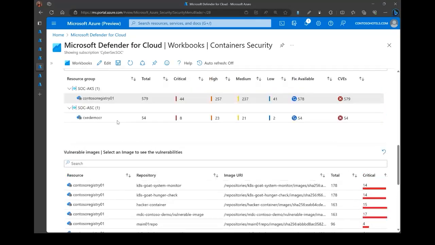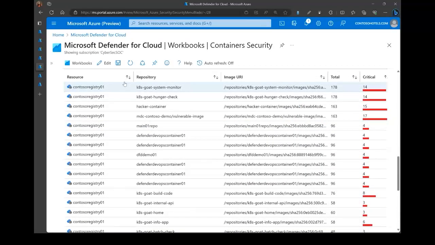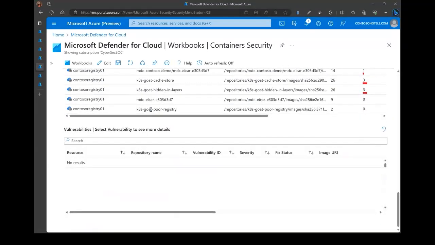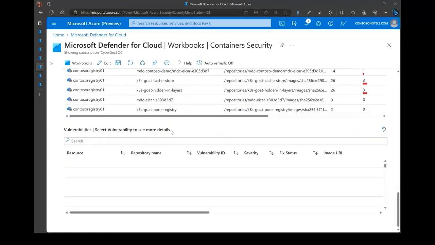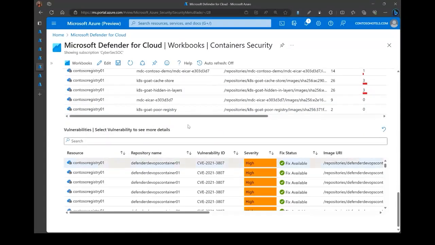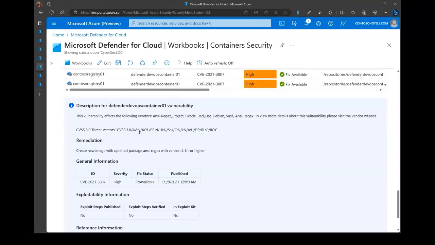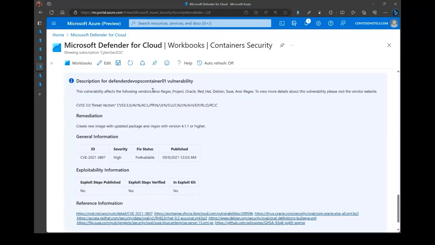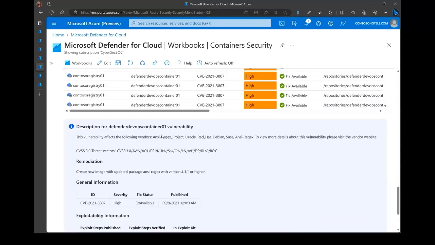And then we continue to show you a breakdown of everything that we detected on your registry. You can select a specific registry in the resource group, and then you can take it a step further and select the repository. And then from there, select the specific CVE. Again, we show you that overview of the CVE, and we also provide different reference links that give you additional information on the CVE.